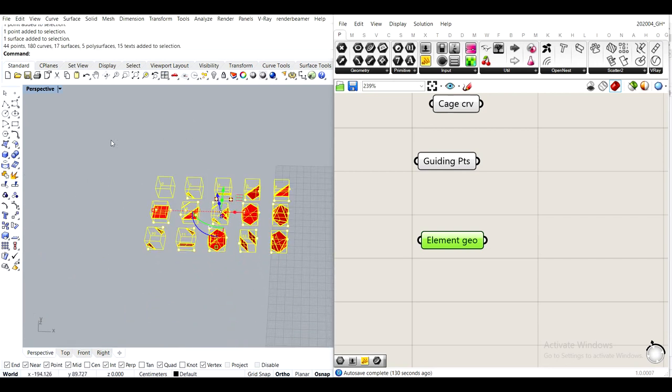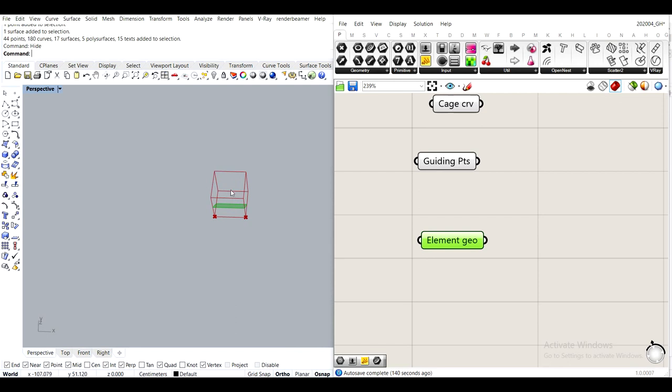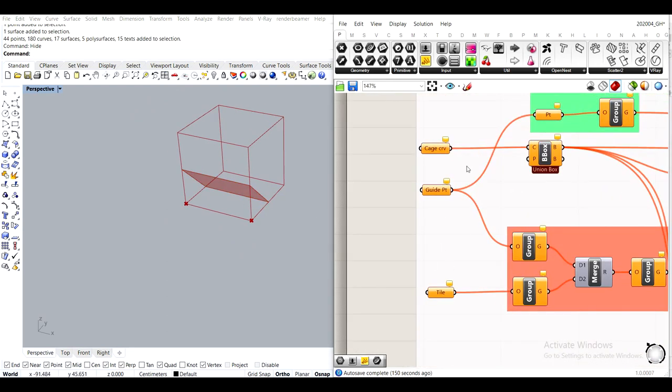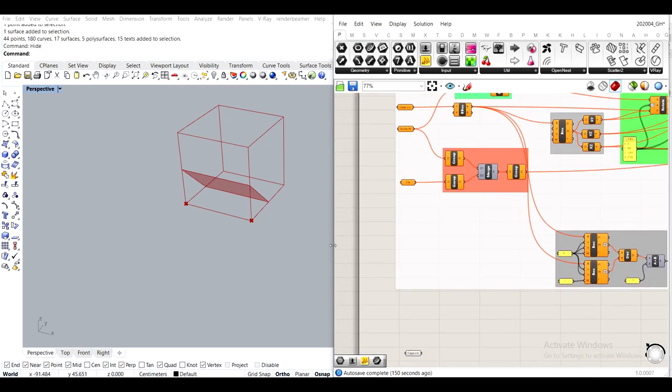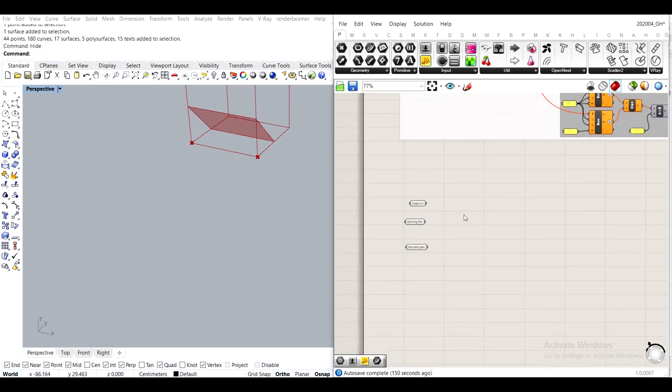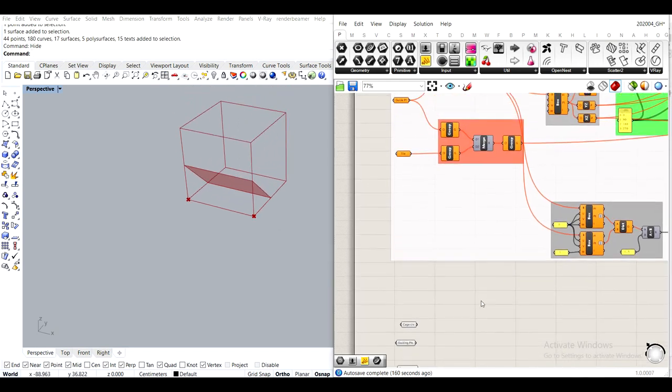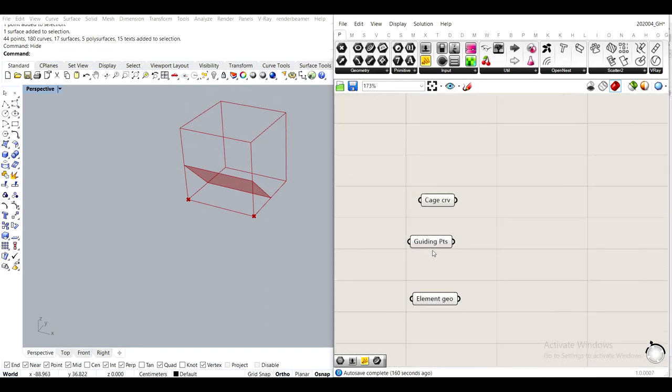Actually, I'm going to hide all of this so that it's not in the way, because I'll be working with this box right here. Only with this element for now. Okay, so we have these three inputs done. So the first thing to do is I want to prepare it. I know for a fact that I'm going to rotate and mirror my element geometry together with my guiding points. So these two will be rotated together.